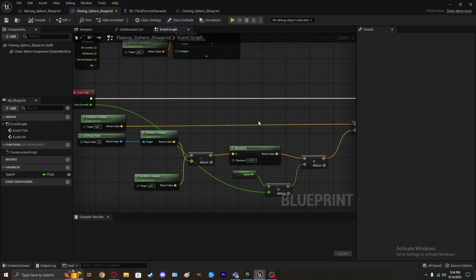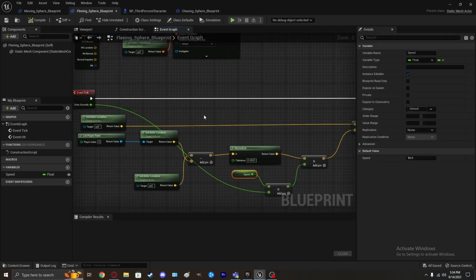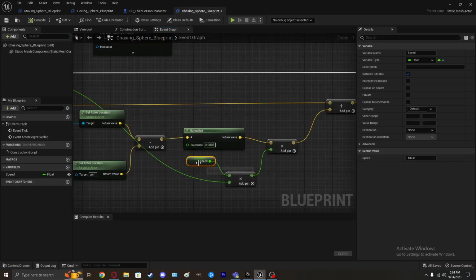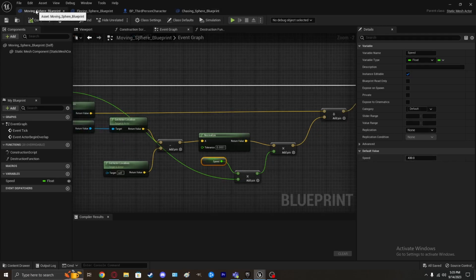For our variable, we have a speed variable in all of the spheres. So we have the one in the fleeing sphere here, which is 50. These are exposed variables, so they can be changed in the actual player. It's 50 there, and it's 430 for the chasing sphere, and 430 is the base value just across all moving spheres until you change it.